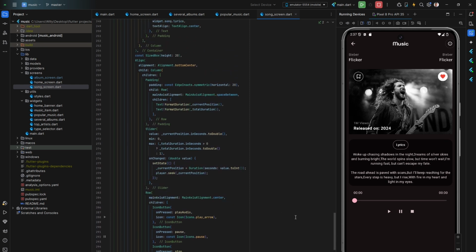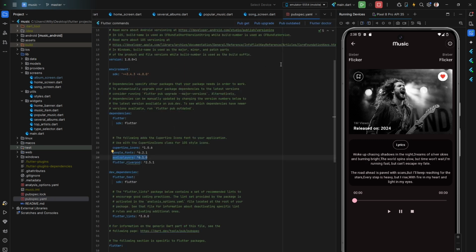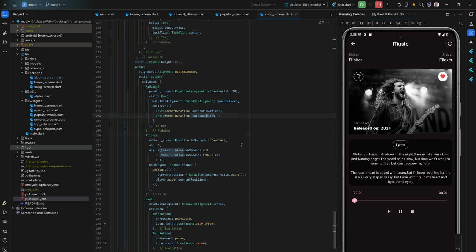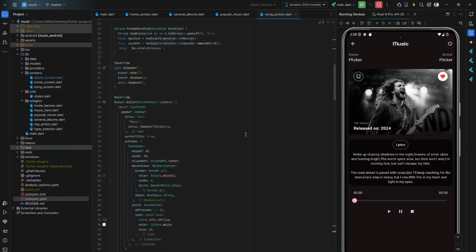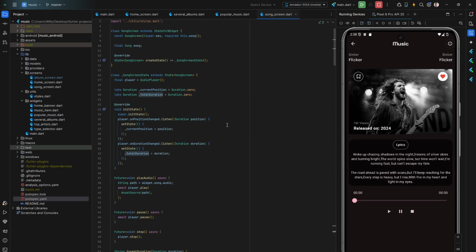To be able to play an audio, you need the audio players package that I showed at the beginning. You need to add this audio players package inside the pubspec.yaml file, and of course run pub get. Once you add that package, let me scroll to the top, you need to initialize that player, like I have done here.